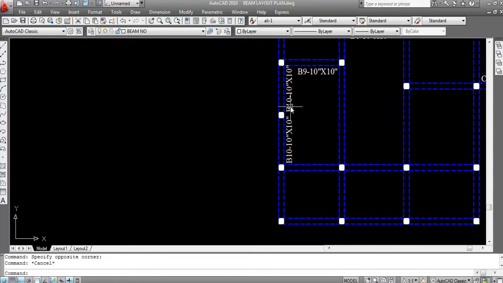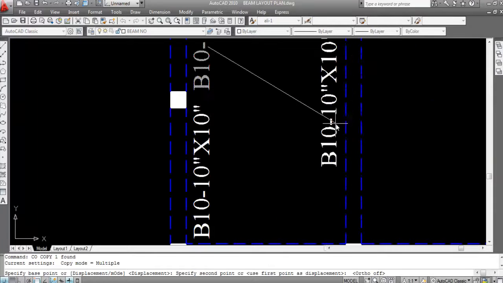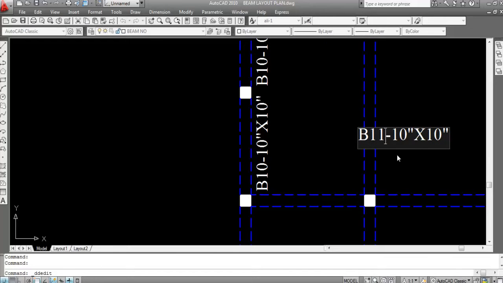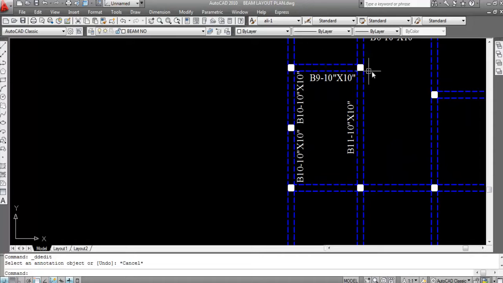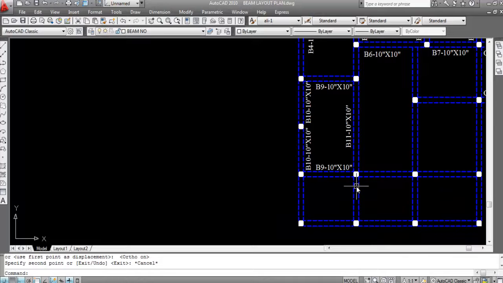Now copy this, click here. So this is B11, beam 11. Hope you understand how to number beams. This is B11, this is B9, this is B11, and this is also B9. So copy this. These two beams are of the same dimensions. Now this is also B9. These three beams are the same dimension.